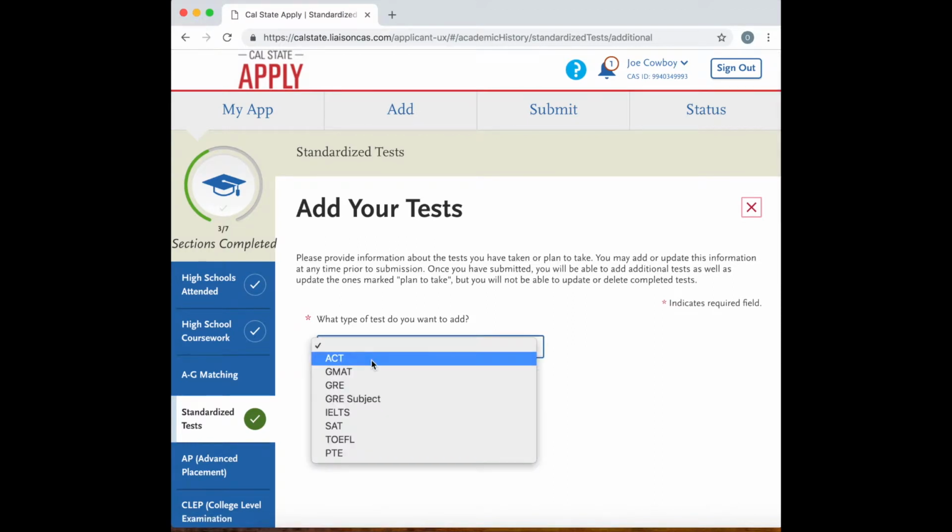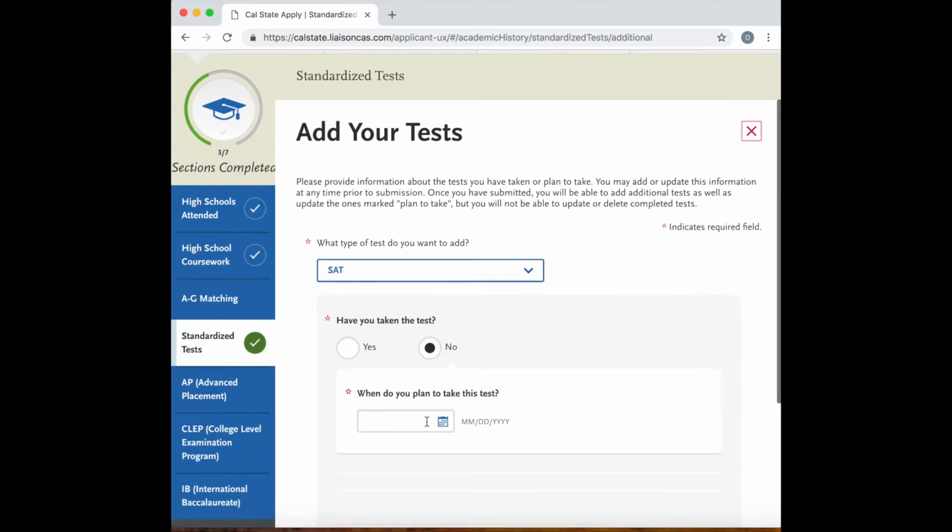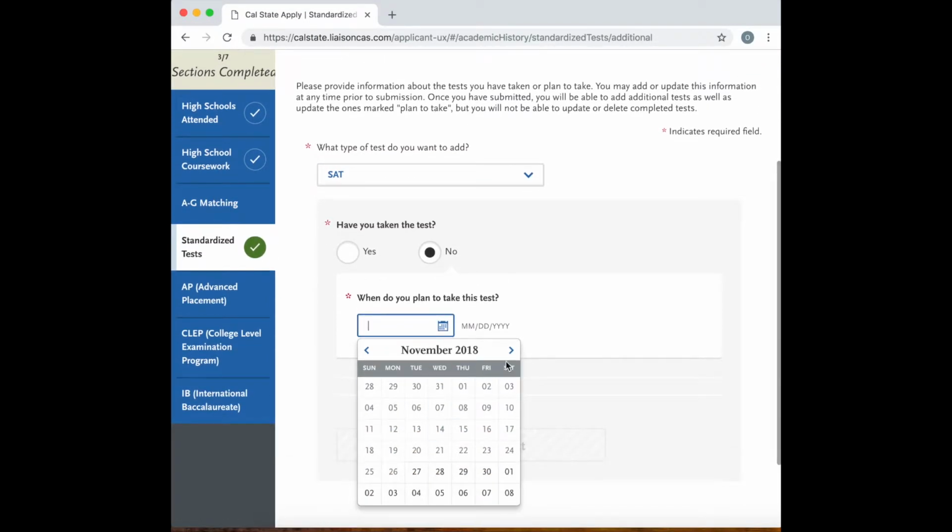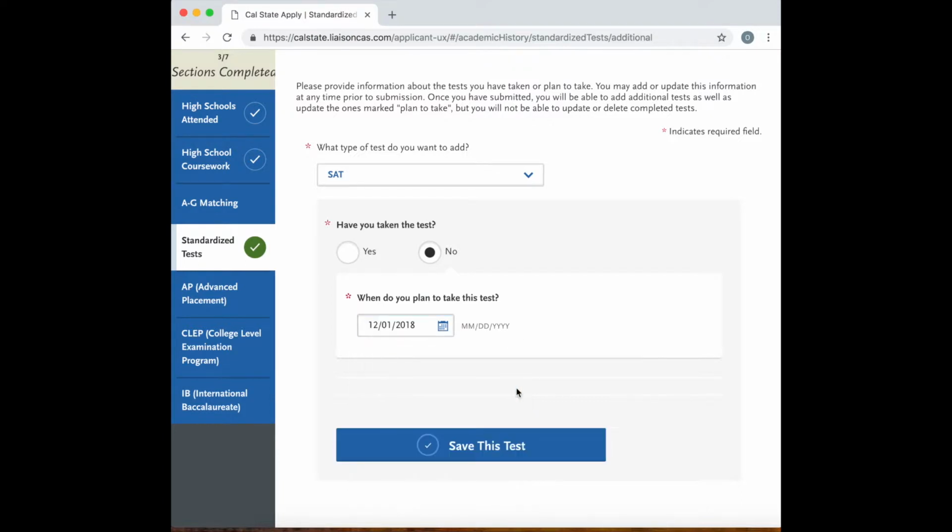So now if you wanted to add another test, since you took the SAT twice, or you haven't taken it but you plan to take it, then you select the date that you're going to take it.